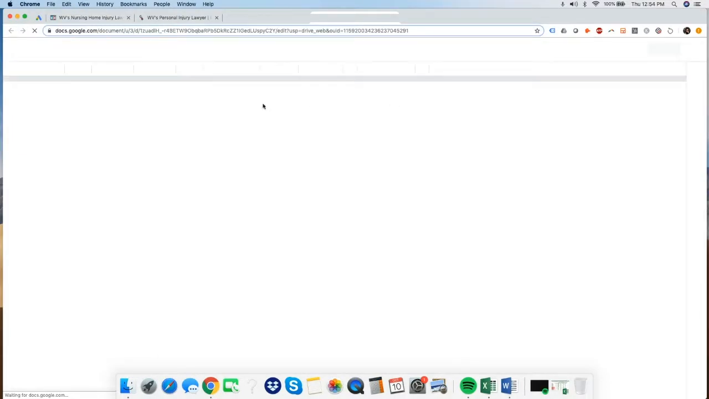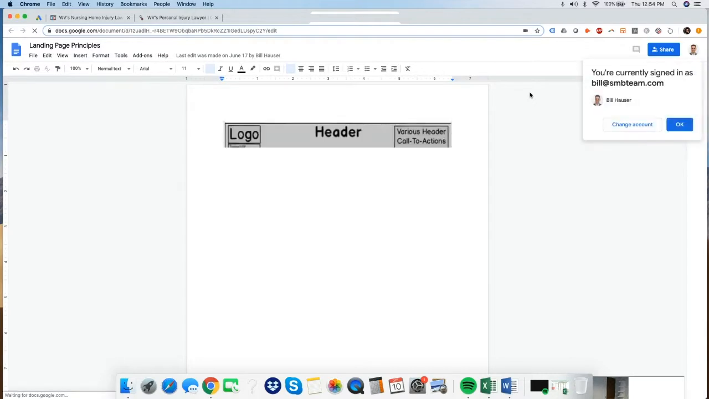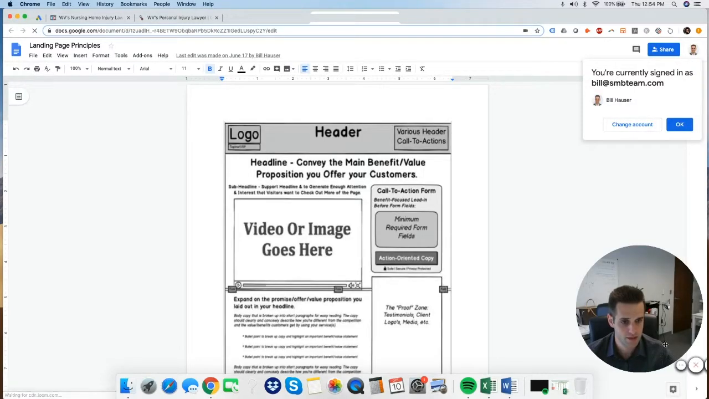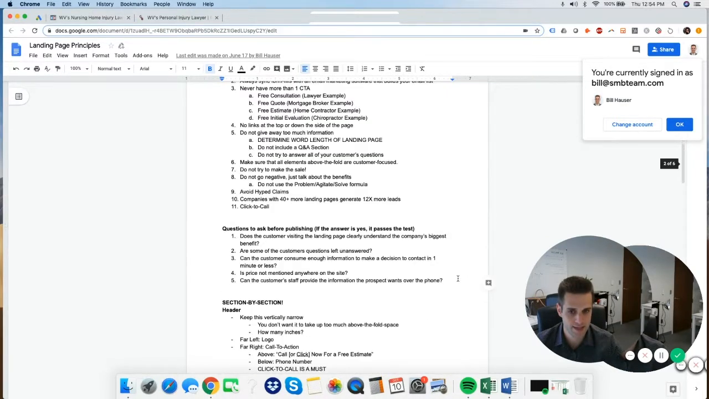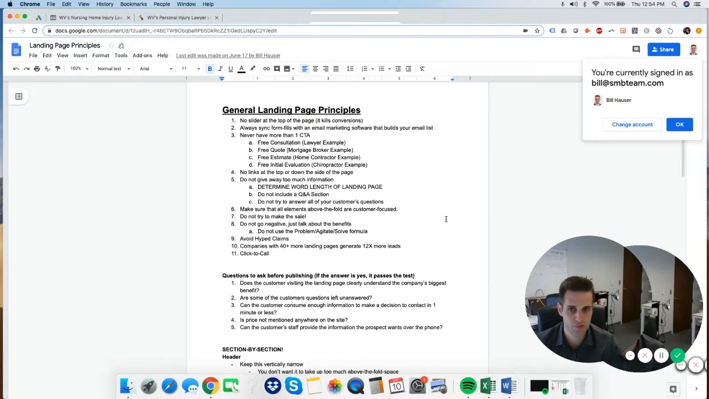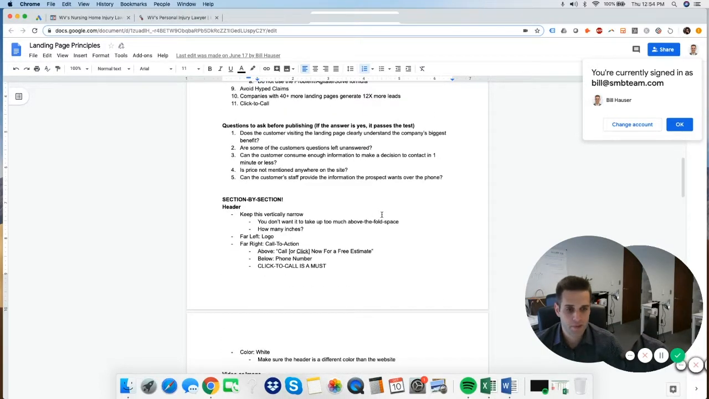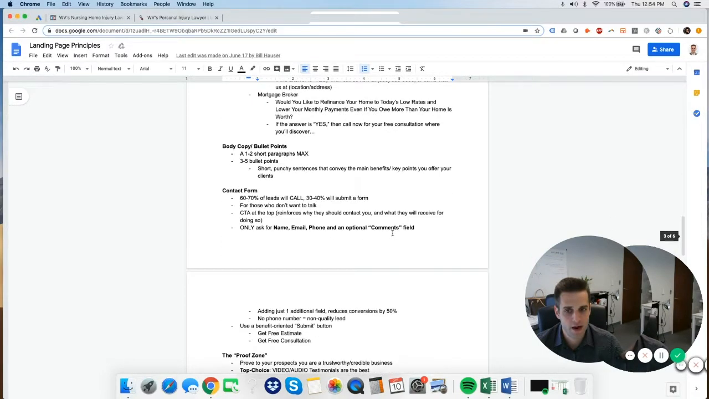Well, this is our landing page principle sheet, which breaks down every section of the landing page and what we look for per section. Now, we've done a lot of split testing to come up with all of these principles. We don't like to have sliders at the top of the page. We always sync the form fills with email marketing. We never have more than one call to action. So we have a lot of principles here that we follow to have success with our landing pages for every single section.